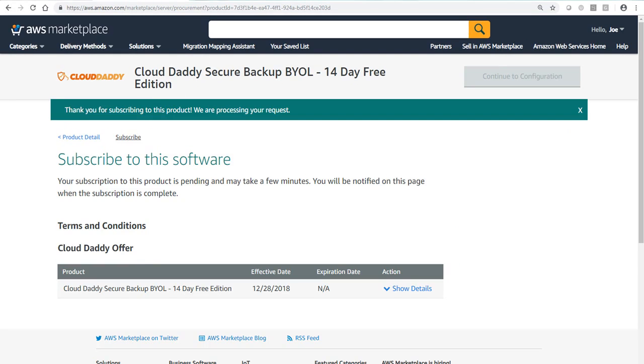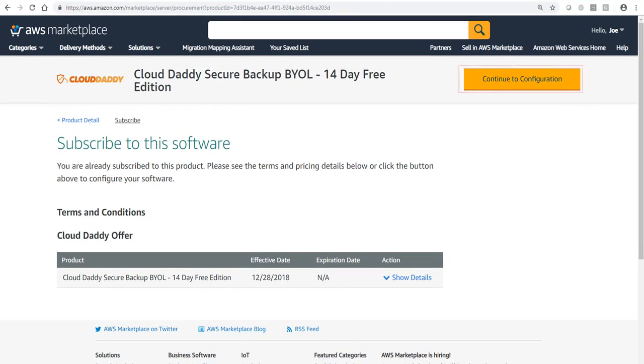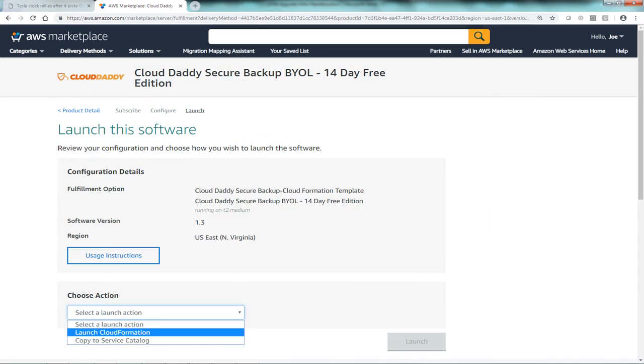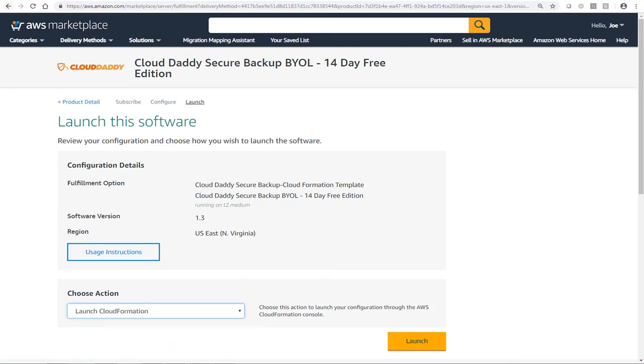The subscription to the product will take a few minutes for AWS to process, and when prompted, click on the Continue to Configuration button. The fulfillment option, software version, and region will be displayed. Accept the defaults and click the Continue to Launch button. You'll be prompted to choose action. Select the Launch CloudFormation option from the drop-down menu. The Launch button will then appear for you to click on. Click on the Launch button to proceed to the next step.